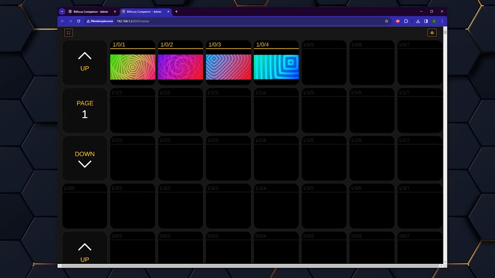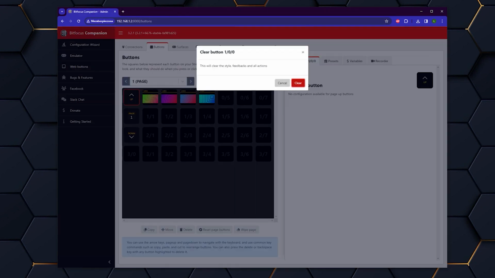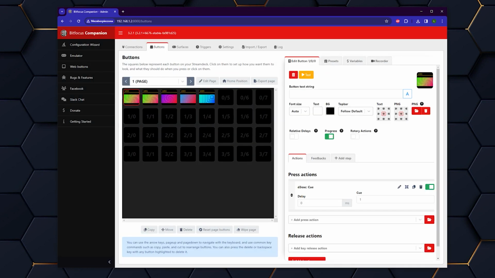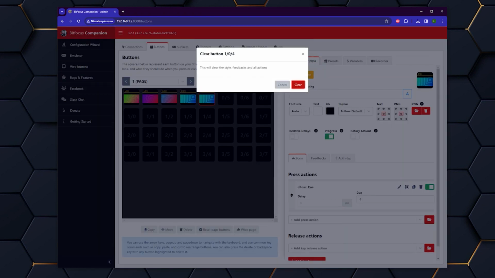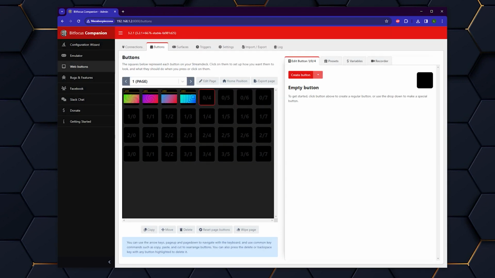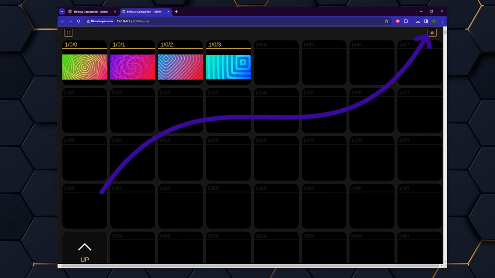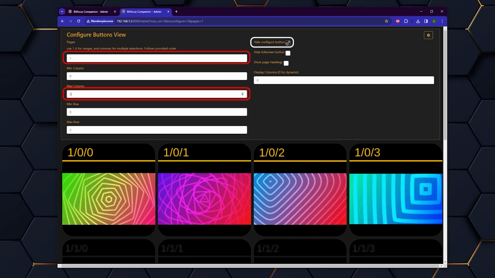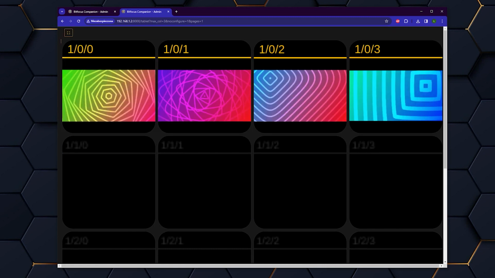The last thing we should do is to configure the appearance of our touchscreen desktop. First, let's remove all unnecessary buttons and arrange them so that they start from the left edge of our panel. Second, let's click on the gear wheel located in the upper left corner. Check the Hide Configure button option, enter 1 here and 3 here. Now, when we switch to full screen mode, we can use only the buttons we created.